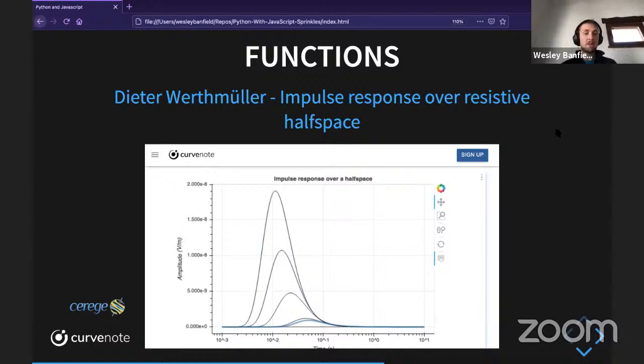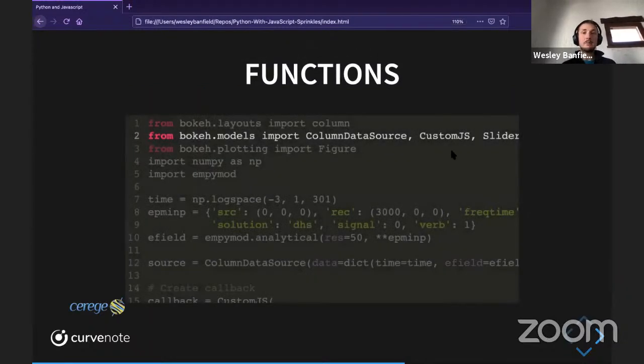Yep, so if we take a quick look at how this is done now. We start off, as I was saying before, using Bokeh. We start off by importing the column data source.